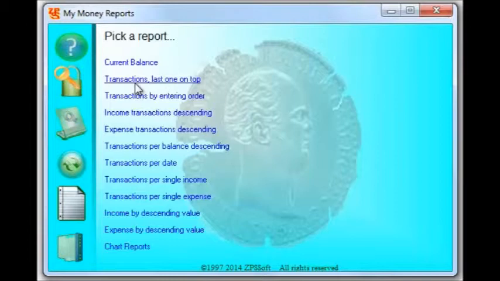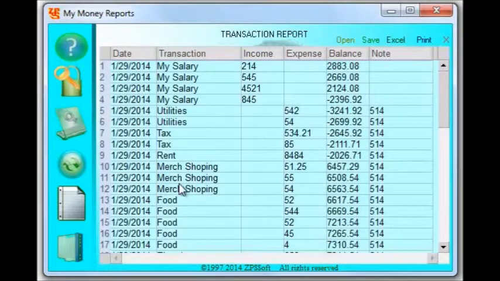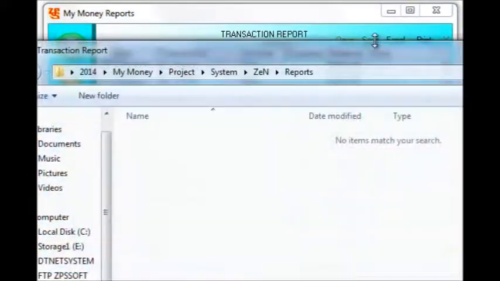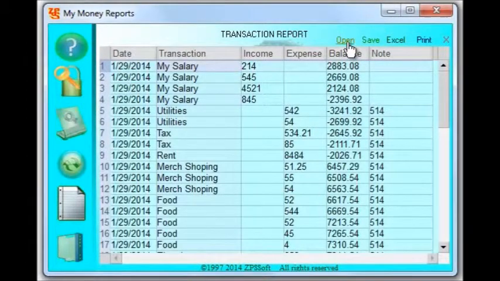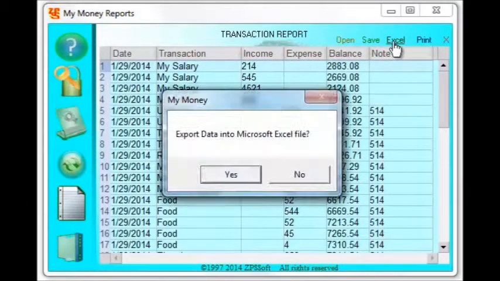Next one is transactions with the most recent on top. This is your last transaction. This report you can also save as, let's say, report 1, or you can open. You can export to Excel.